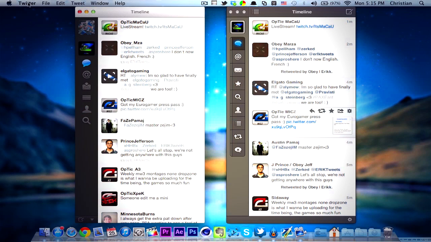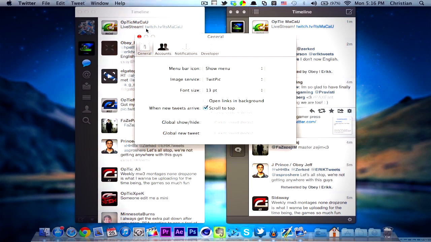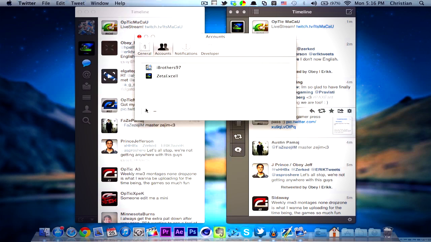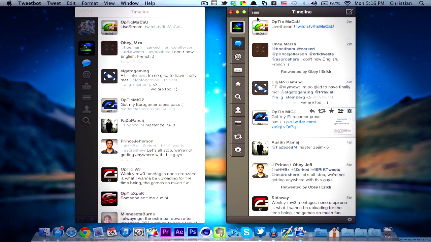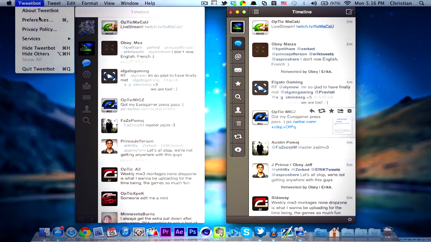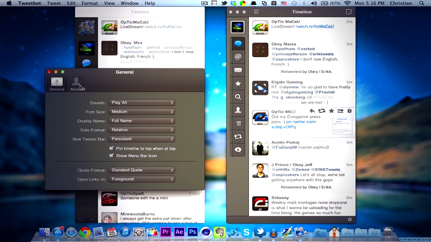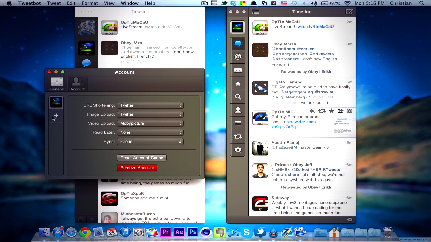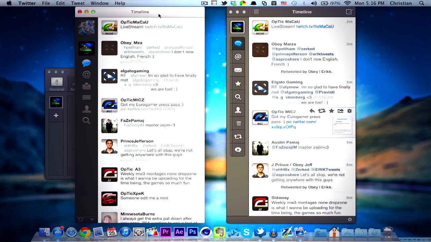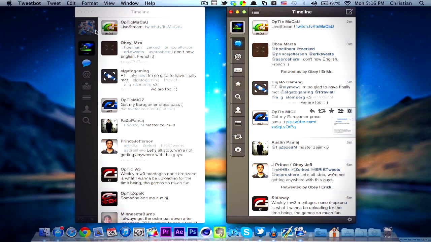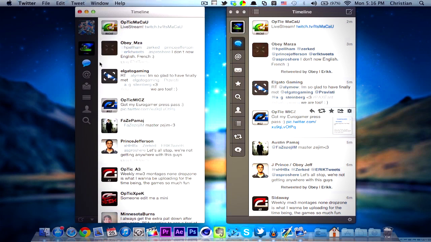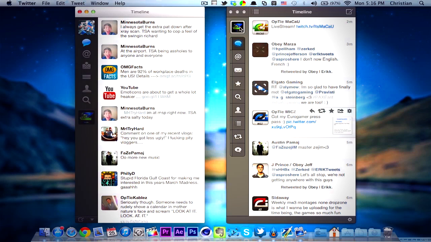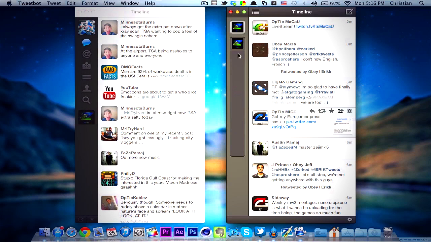On the official Twitter app, for adding a second account, you must go here to accounts, and then press the plus button, type your username and password, and then add account. While on Tweetbot, you must just press preferences, account, and add it here. But to change accounts on the official Twitter app, you must press the different icons, while on this one, you can just press here and choose the other account you've got.